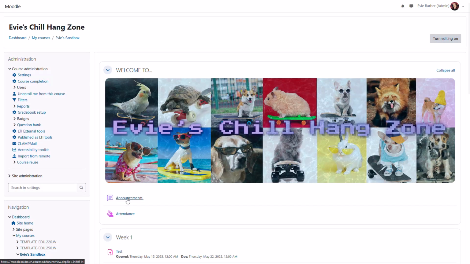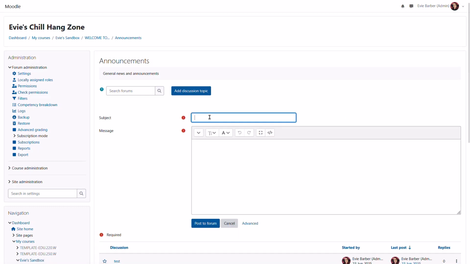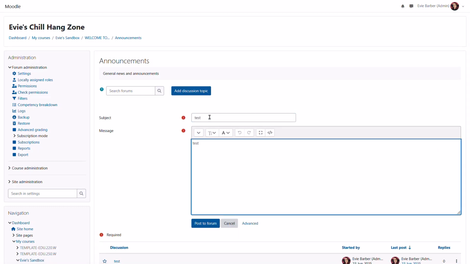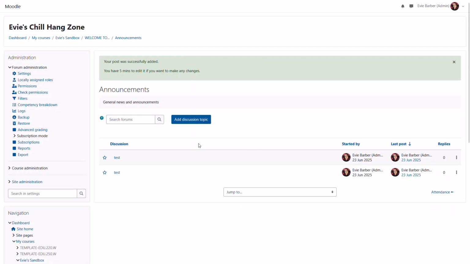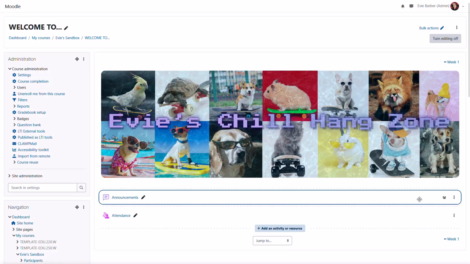Lastly, you can use the announcements forum that is automatically created for each course. However, do note that students may not receive emails or Moodle notifications depending on their settings. If you do not plan to use the announcements forum, please hide it from students to reduce clutter.